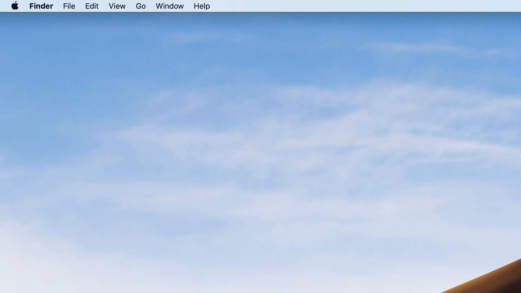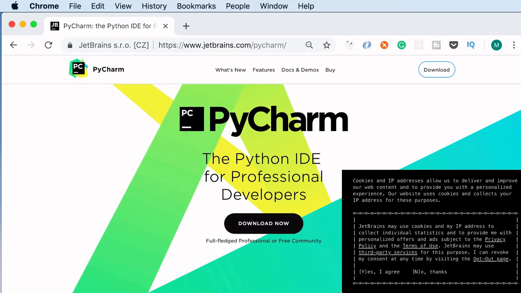All right, next we need to install a code editor. We use a code editor to write our code. Just like how we use Microsoft Word to write documents, we use a code editor to write code. Now, there are so many code editors out there. The one that I'm going to show you in this tutorial is PyCharm. That is one of the most popular code editors for writing Python code.